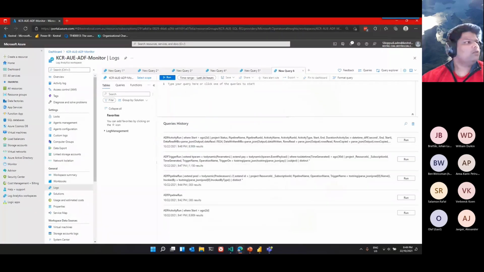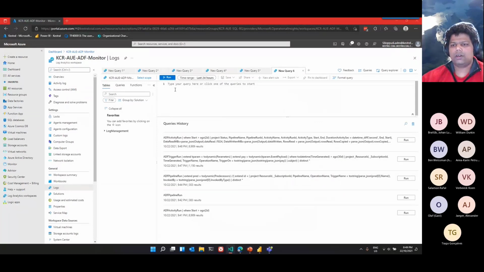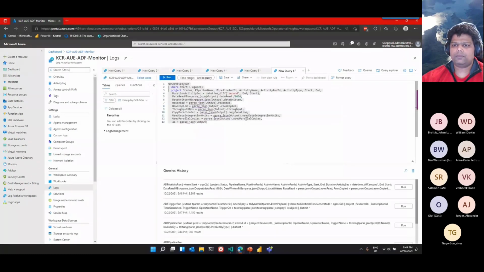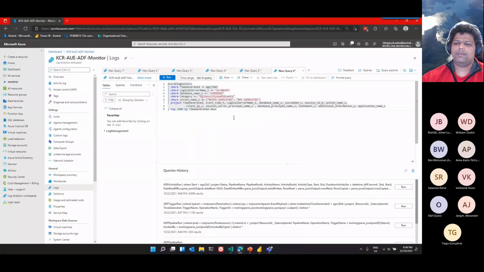Now, like I was saying earlier, you can write queries against anything that is there in Azure Monitor or Log Analytics. I've shown you queries against Azure Data Factory. I've got one that runs against Azure SQL Database as well. And if I manage to get the right query, I'll give you that information.